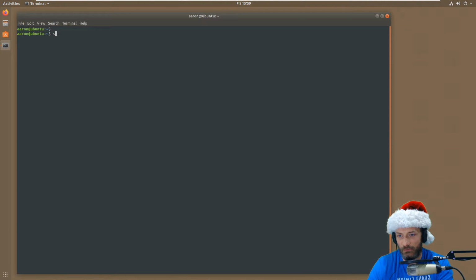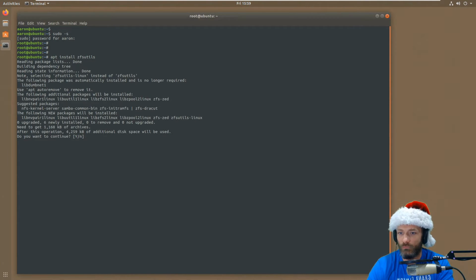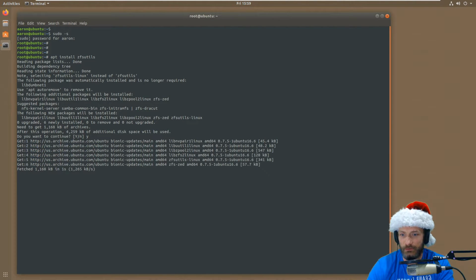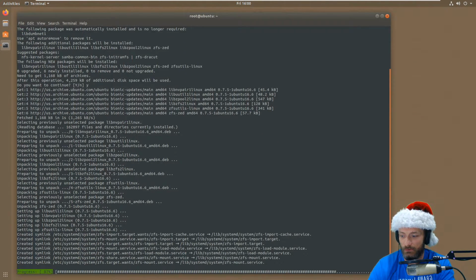So I'm going to turn myself into admin, which I know some Linux guys are like, hey, that's a big no, but now I'm logged in as root, so I don't have to keep typing sudo for everything I want to do. So I'm going to say apt-get, same thing, apt install zfsutils-linux, and it's not going to take very long. It's actually not super large.